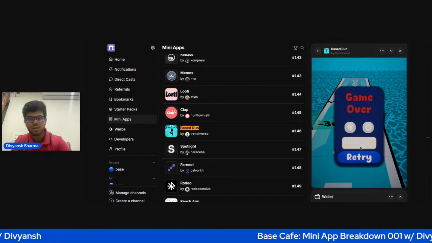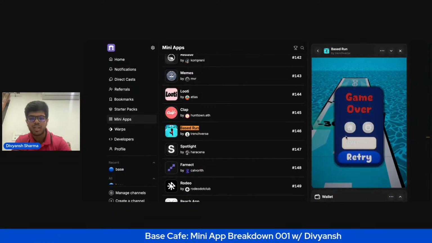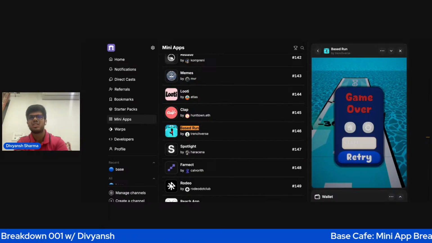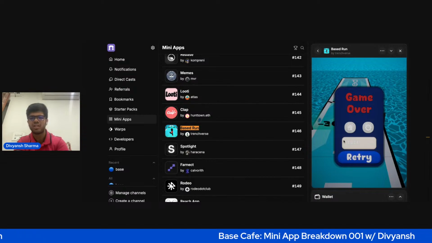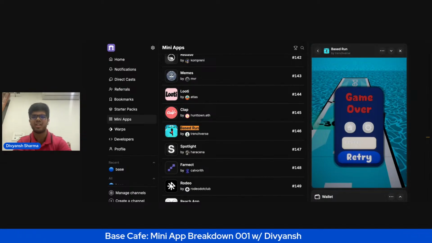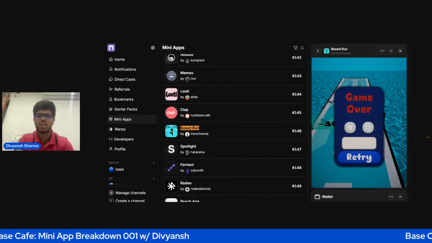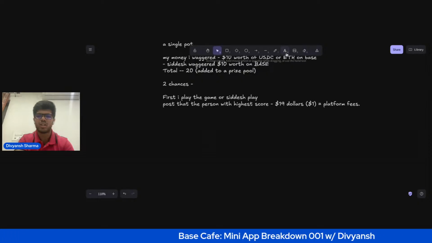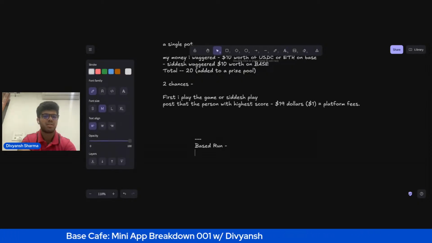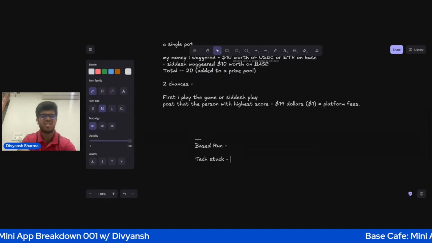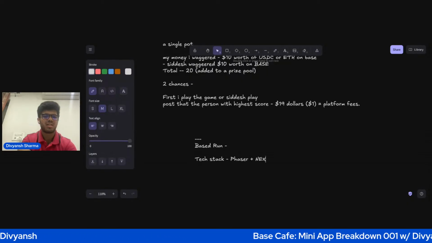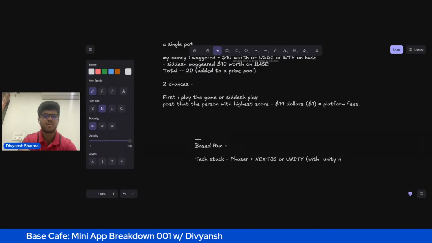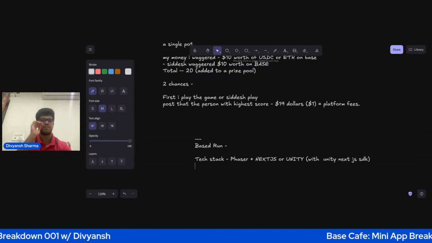So what I understood on this is we have to just keep on multiplying and choose the option that is most profitable for us in the long run. To break down this product, I think the whole mechanism is based on either Phaser, Next.js, or Unity with the Next SDK. I think that might have been used.